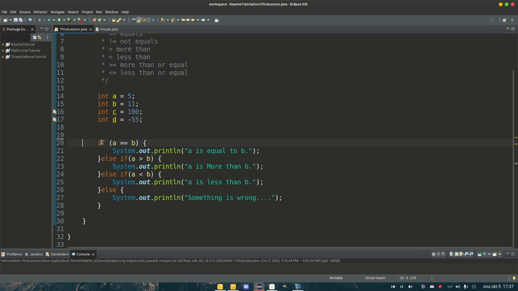Here we have an if statement. First we're checking if A is equal to B, then we print out A is equal to B. Otherwise we're checking if A is bigger than B. If that fails, we're checking if A is less than B. And if all of those fail, something is wrong, because one of these must be true. It's either they are equal to each other, or one is bigger than the other. So one of these should be executed.